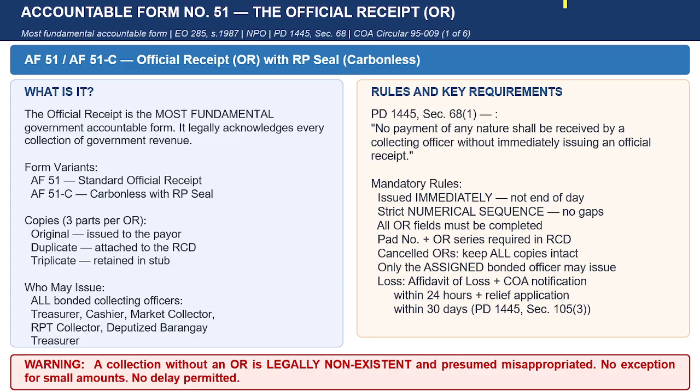Special attention. Accountable Form 51, the official receipt, the single most important form in this entire guide. It must be issued immediately, at the precise moment of payment, never at the end of the day. It must be in strict numerical sequence, with no gaps. Even an accidental skip creates a legal presumption of unreported collection. Every field must be fully completed.